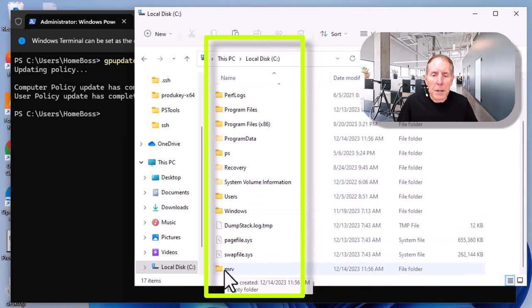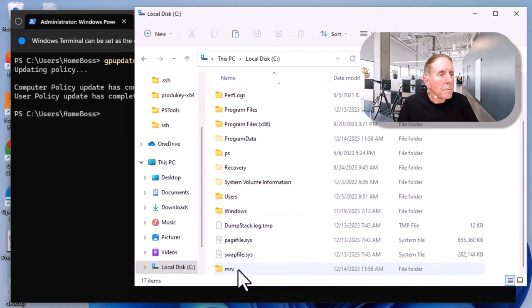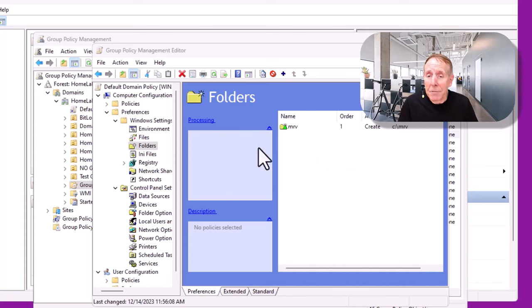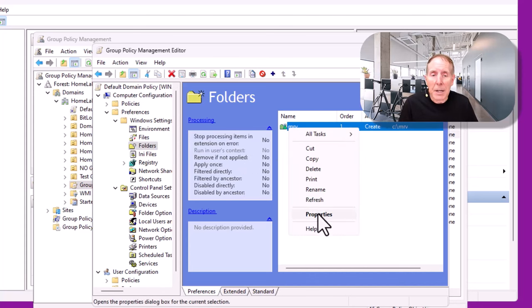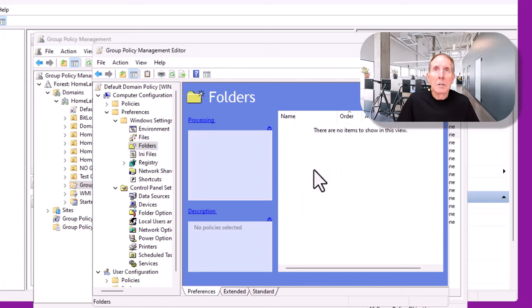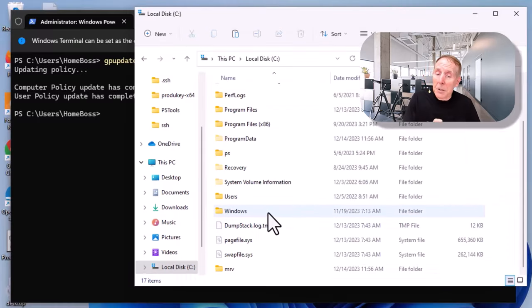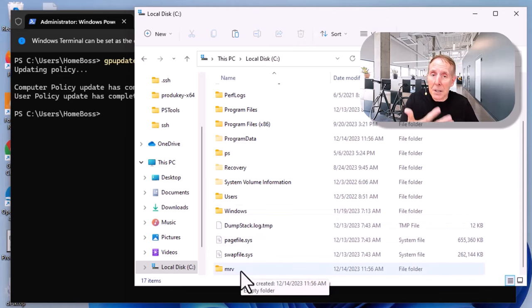Yep, there's MRV right here in the root of C. Now, because it was a preference, if I go back and say I changed my mind, delete that preference of creating this directory in the C root of every computer in the domain, what will happen to that folder that's already created? So here on this particular computer, that preference did come down. Mr. V is in the C root.